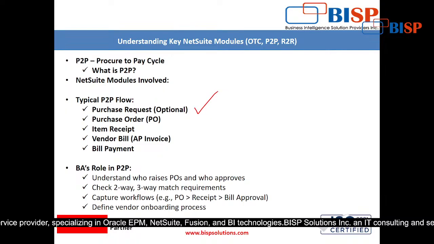But first of all the purchase request is raised, then that purchase request is converted into a purchase order. Now when we send that purchase order to the vendor, he will send us the items, and that is called the item receipt.